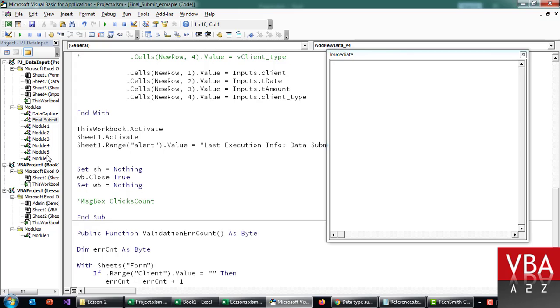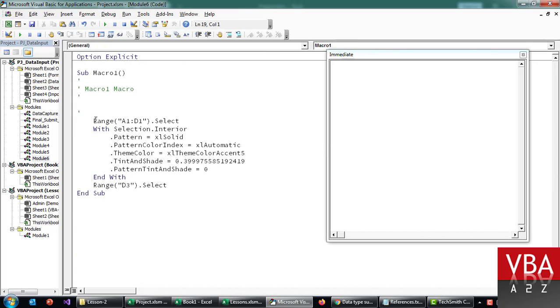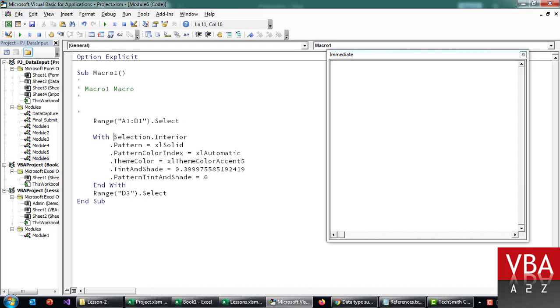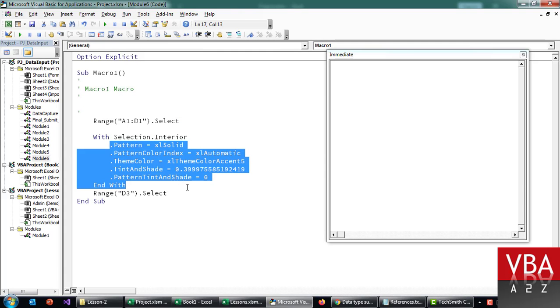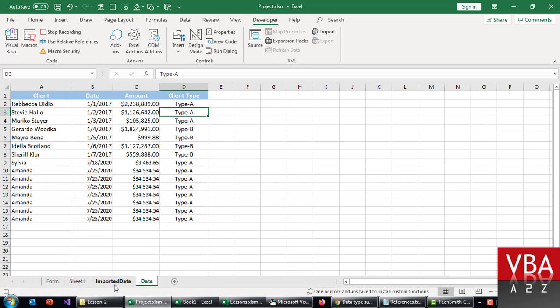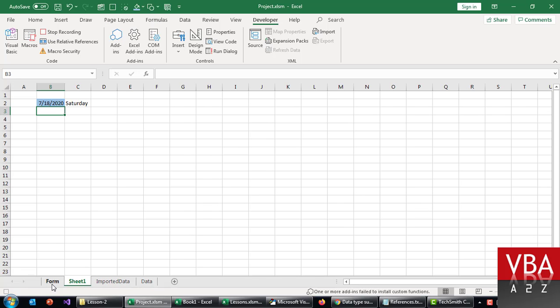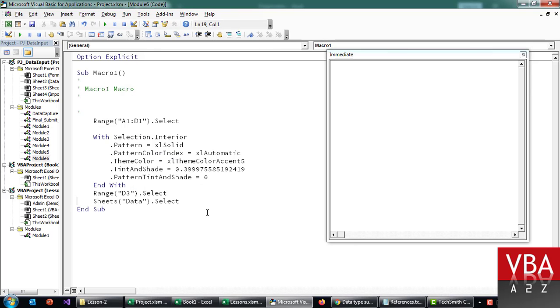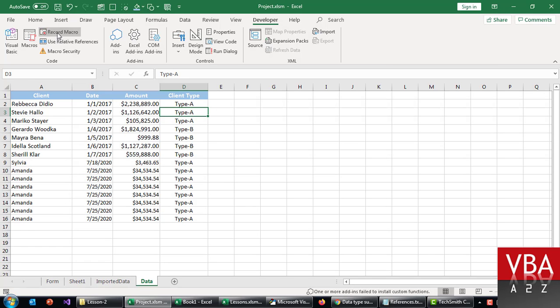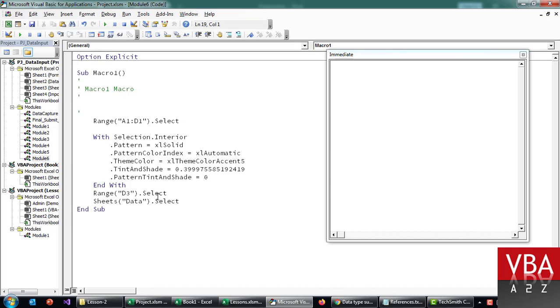Now if I go in here, you'll see it has selected this range. With, we've already learned about With. Now With Selection is whatever was selected. Dot Interior is putting all these properties and then selecting this. Similarly, if I select this cell, it says Sheets dot Select. So now you're already familiar with all this. It should be very easy for you. Now let's say that you want to quickly generate some statements, all these boilerplate codes as they call it.